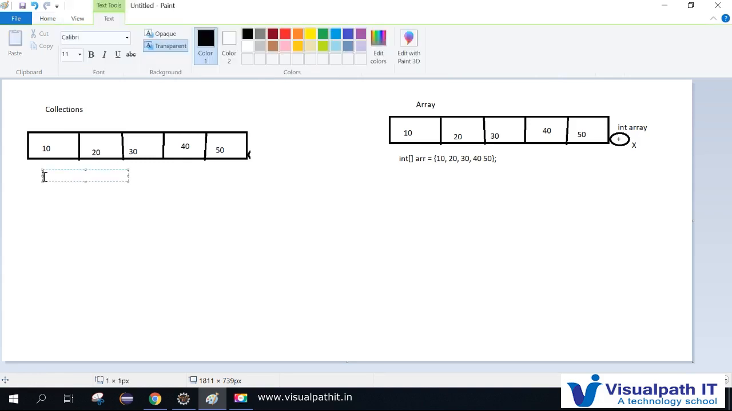Suppose you can add an element, and delete an element, and insert an element. Inserting means that in between some range of elements you want to insert an element. Suppose in between 20 and 30 you want to insert any element, that is also possible in collections. And update an element.